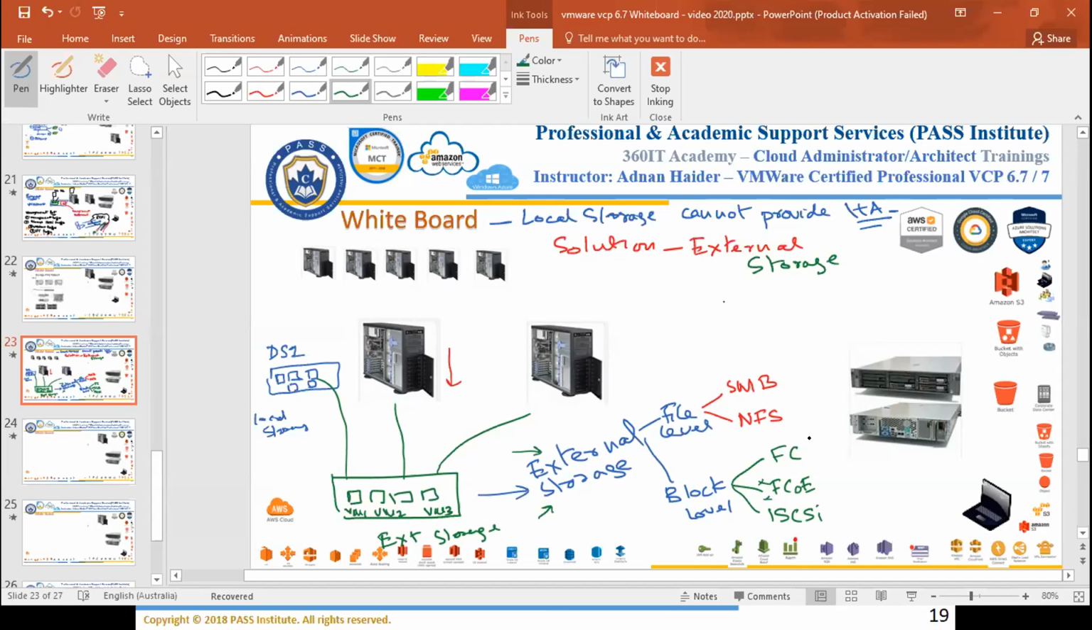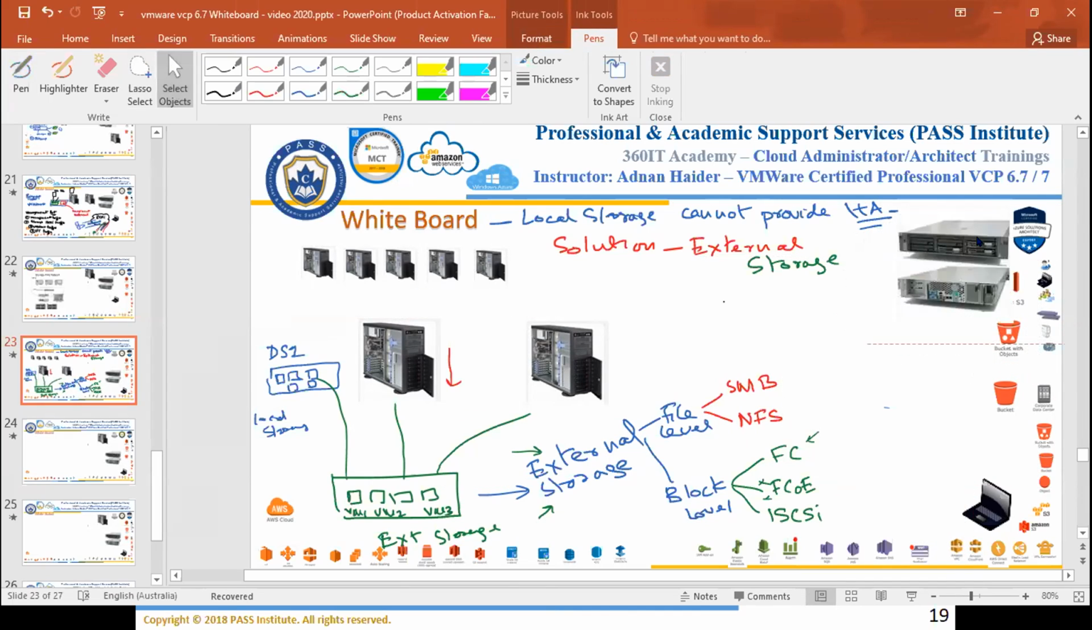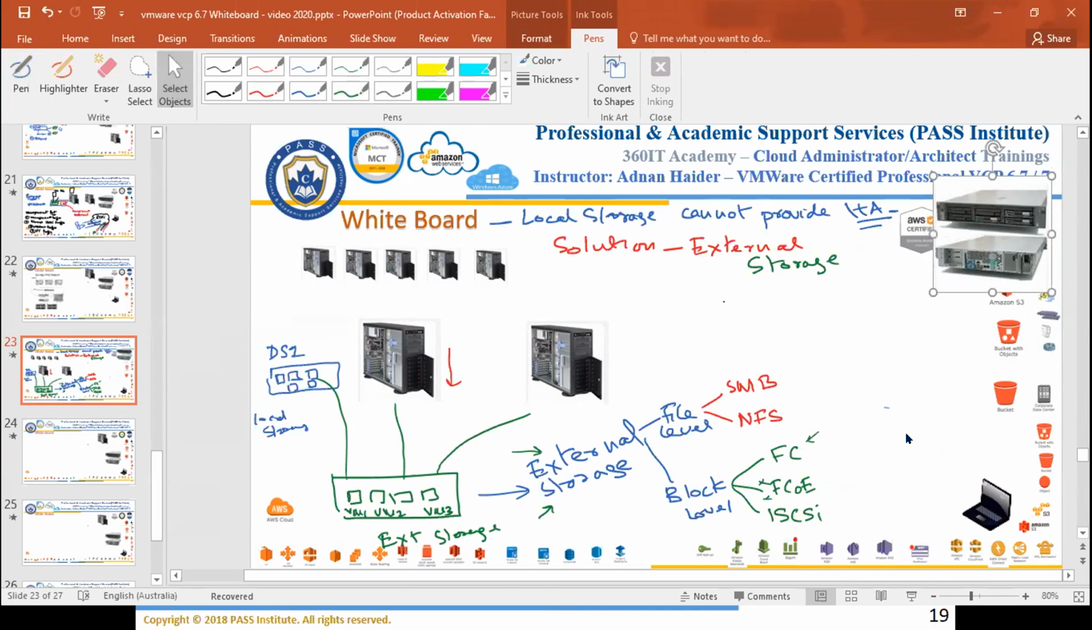If they have a lot of budget available, they can go with FC. This is the best option that they can go for. If they go for FC, then they need to have their own infrastructure. They will request the financial department, they will buy this from the vendor, and the vendor will basically provide them with the complete package. If they go with FC, then FC comes with its own infrastructure.